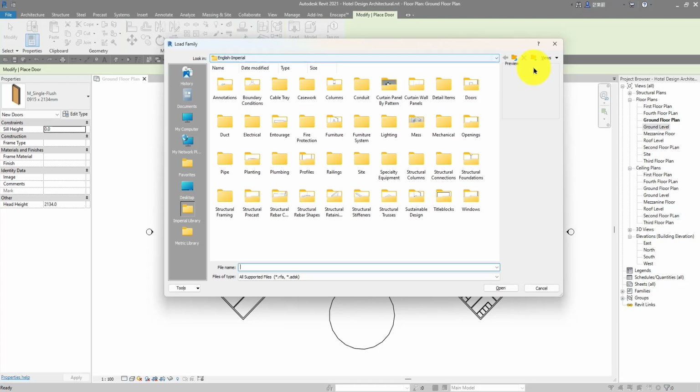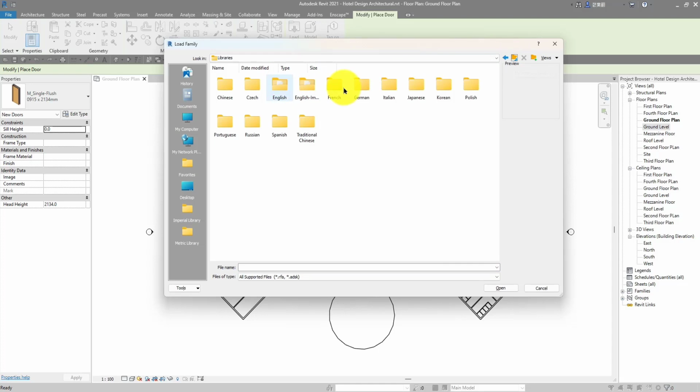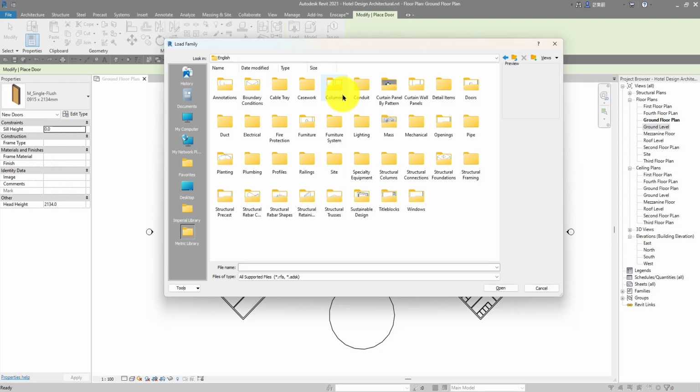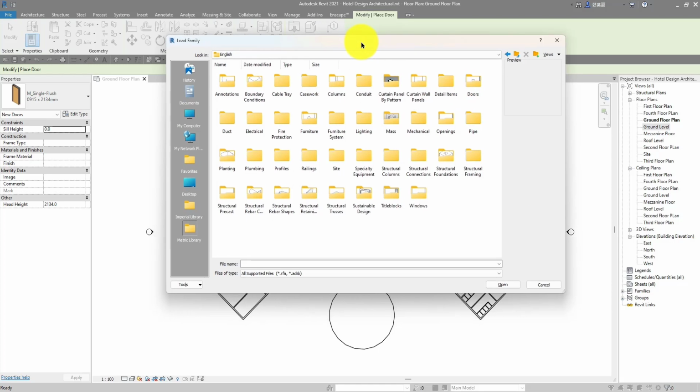What you want to do is click on this folder right here, right beside this arrow. Just click on that folder and go back. It's going to send you back. You're going to have the Chinese, the Czech, and then you have the English metric folder right here. Just click on the English, all right? This is the English Imperial. We are not going to use that. We'll use the English metric. When you click on it, it's now having the metric system in there, which we are going to use.